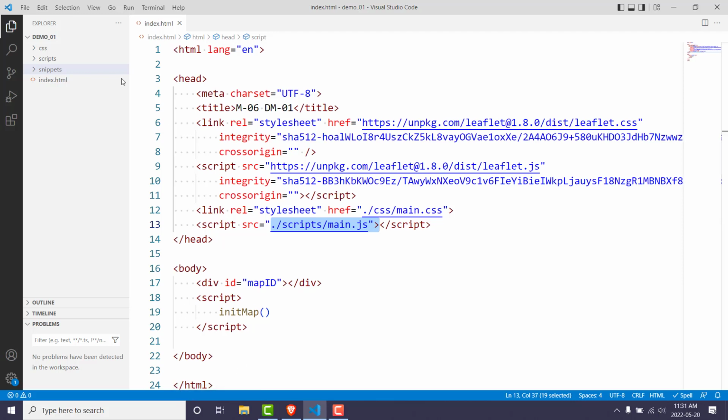What about the body? Not much in the body. Just so you know, there's a div with an ID called mapid. And then there's a script tag to say, hey, run my init map. Now, actually, I should put a semicolon there, be proper in that. So what does this mean, right?